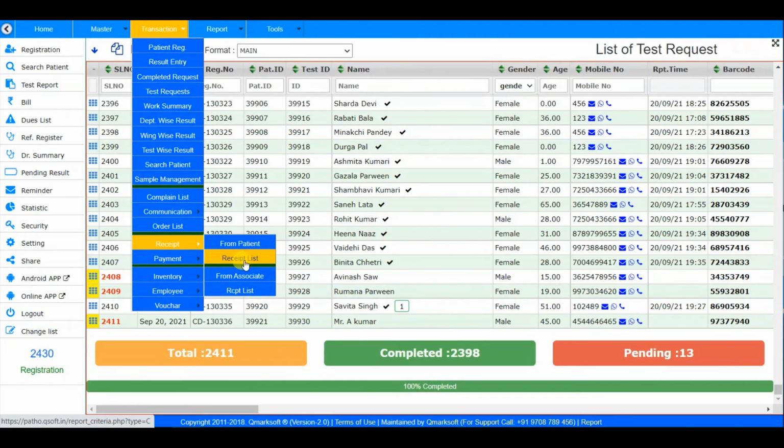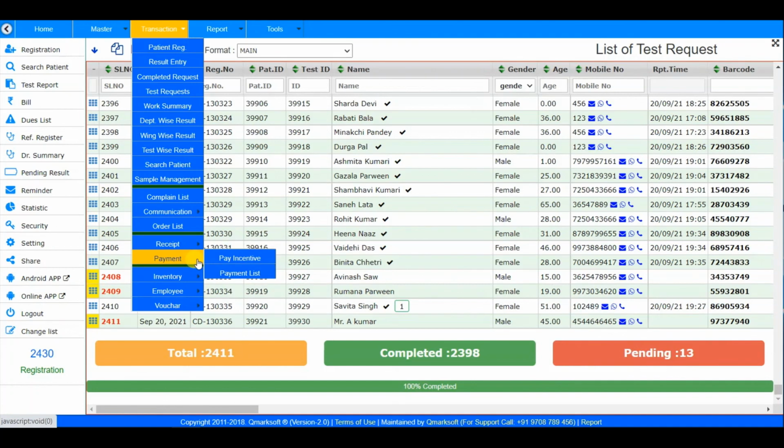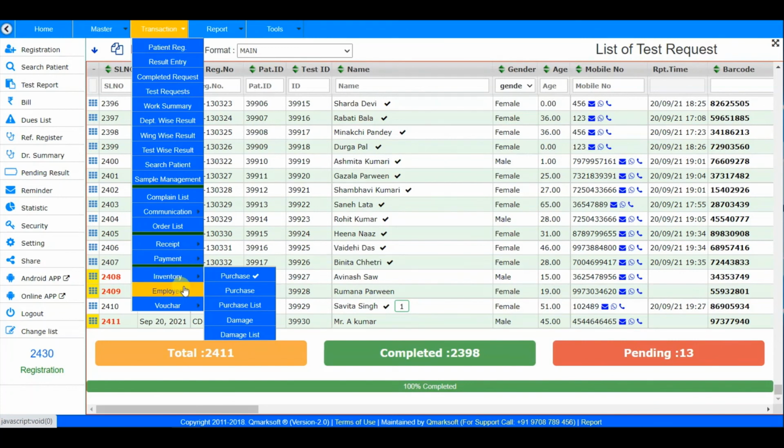If you are receiving payment from your associate, then you will enter here and you can see the list here. And this is related to payment, that is incentive payment. This is for inventory, this is for employee section, attendance, salary generation, etc. And this is for other expenses and income like rent, salary, etc. You can maintain it here.